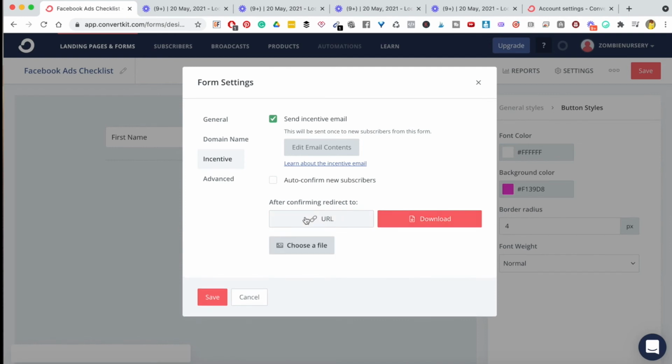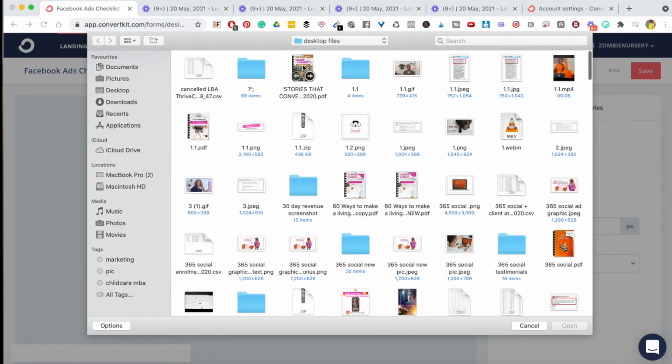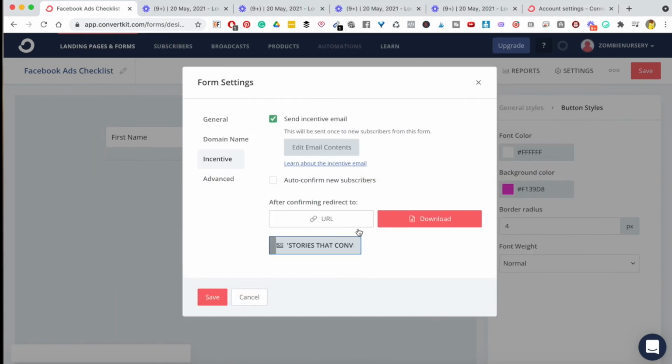So you can click on download, and all you have to do is click on choose file and find whatever the download is. So let's say this is my download. I'm going to click on open. And ConvertKit is going to load it up, as you can see. So that means that when somebody grabs this, as soon as they click on that download button, they will get access to this instantly. And I'm going to hit save over here.